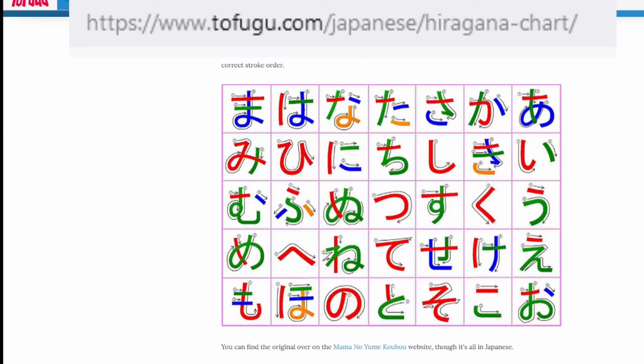But for people who don't want to learn how to write them, then just learn to recognize them, and it will be enough, depending on what you want to do, what kind of Japanese you want to learn.